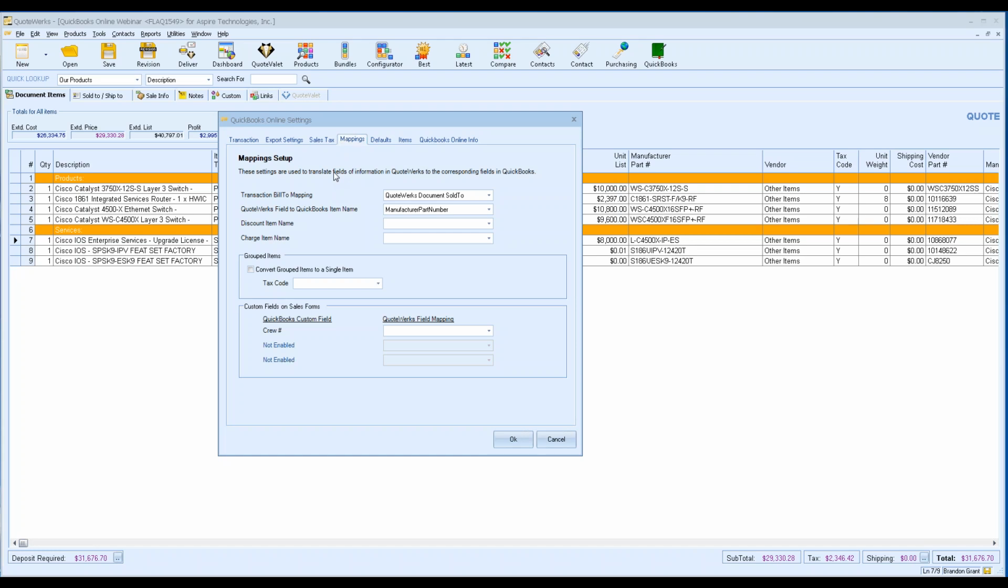Basically, these are how we're transferring information from QuoteWerks to fields in QuickBooks. So for instance, the transaction bill to mapping. In QuoteWerks, we have 3 fields that you can choose from. Typically, you have your sold to, ship to, and bill to. For the integration with QuickBooks, we're going to let you pull from the sold to, which is like the primary contact field in your QuoteWerks documents, and also the bill to field. So you're going to choose which ones you want. Here, I use sold to as my default, but you can change it to the bill to. If you're selling to one location, but you're actually billing the headquarters or something like that, you can adjust that.